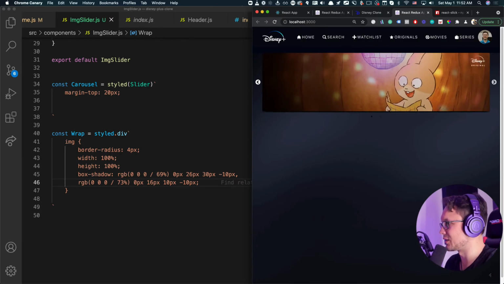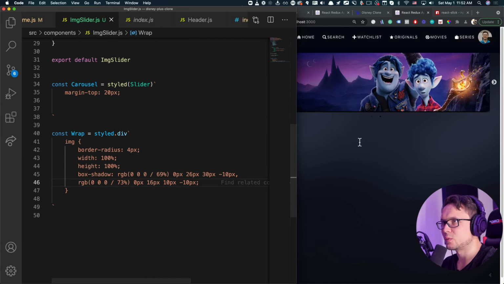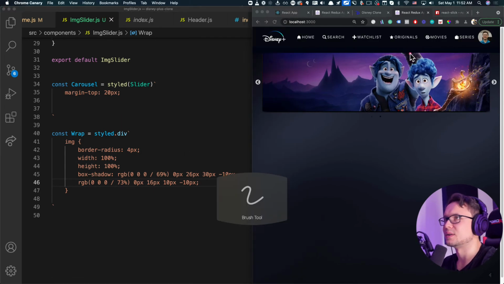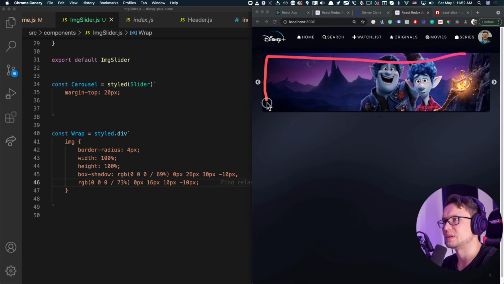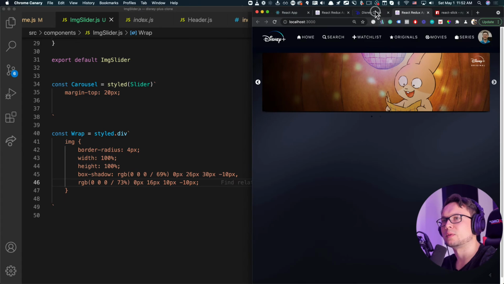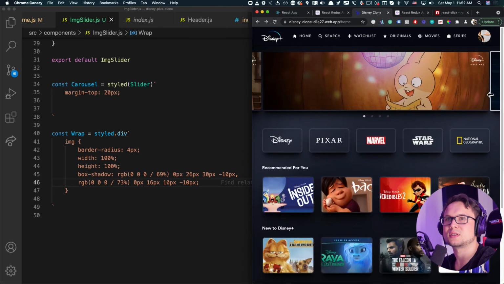Does not look good at all, actually. The reason it does not look good is because inside this slick component, we don't see the other images. You see how in reality we're supposed to see all these other images on the right hand side and the left hand side, but we don't see that.